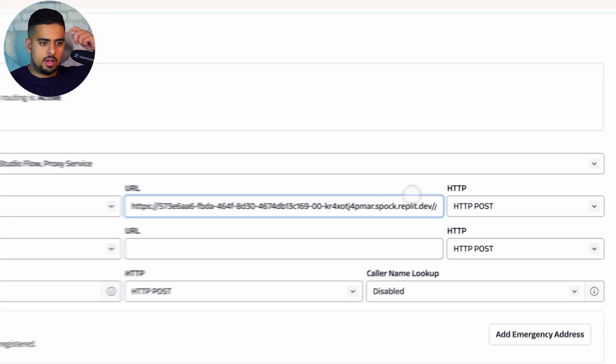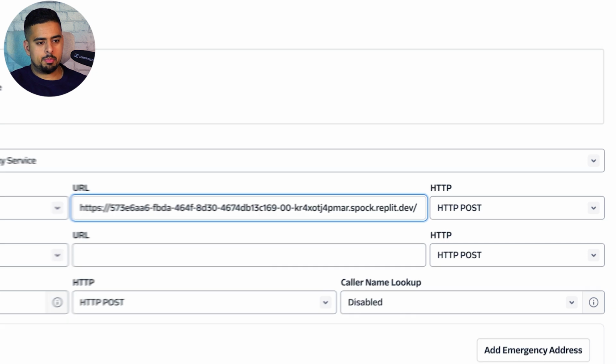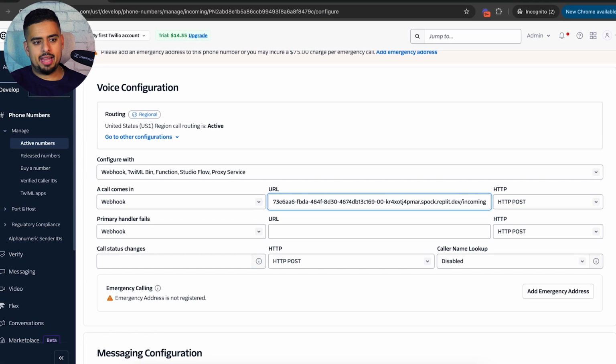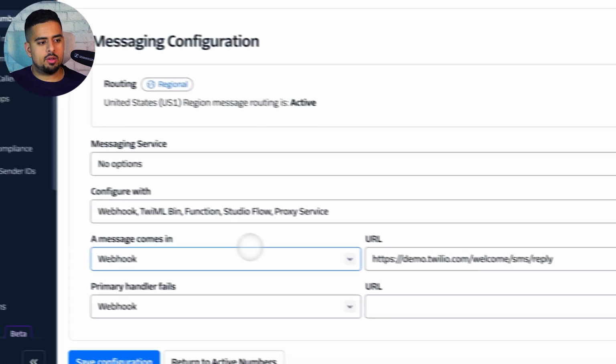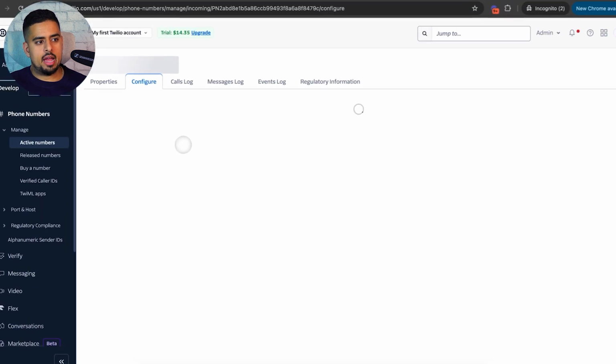Now you'll notice this very annoying and weird double slash at the end. We want to take one of them out and replace it with incoming-call. Why do we have to add that? It's somewhere in the code. It's called a route that basically creates the bridge between Twilio and the real-time API. If you're a developer, take a look at the code and you'll find it. Otherwise, now we just go down, we click on Save Configuration, and now that's all saved.